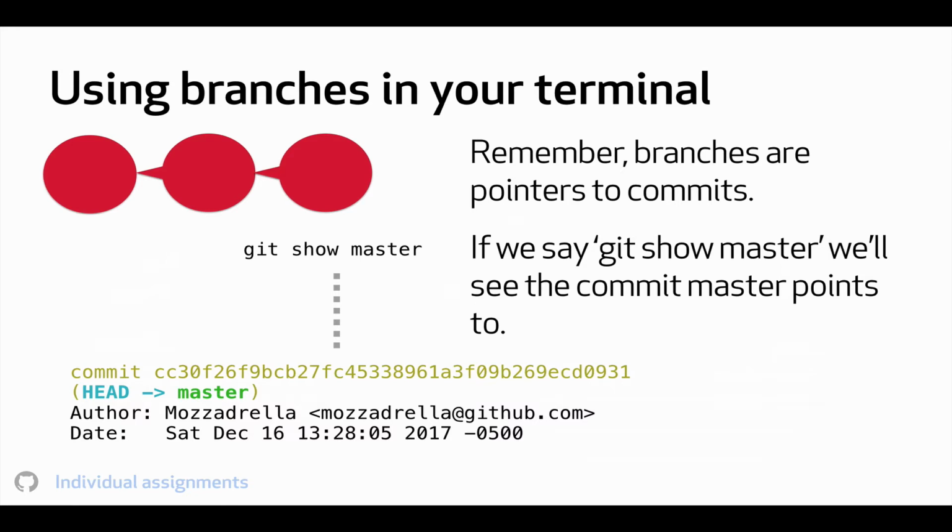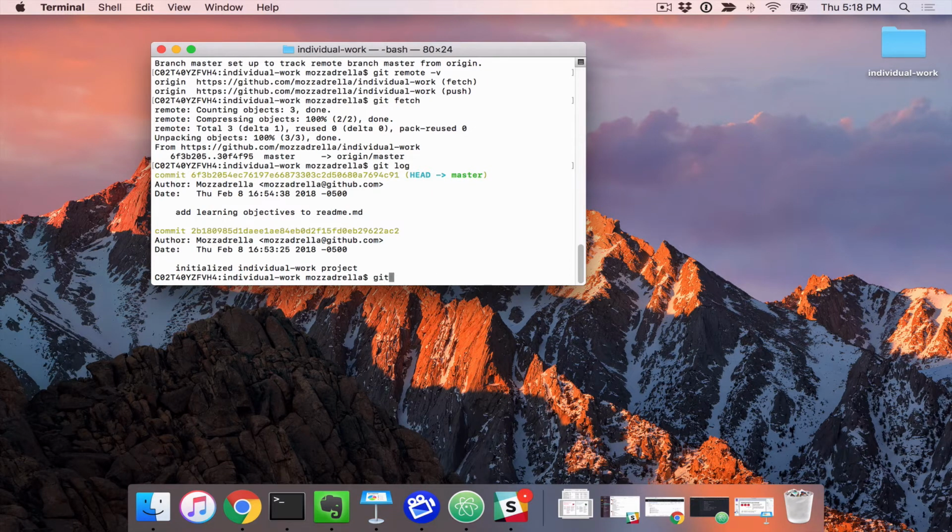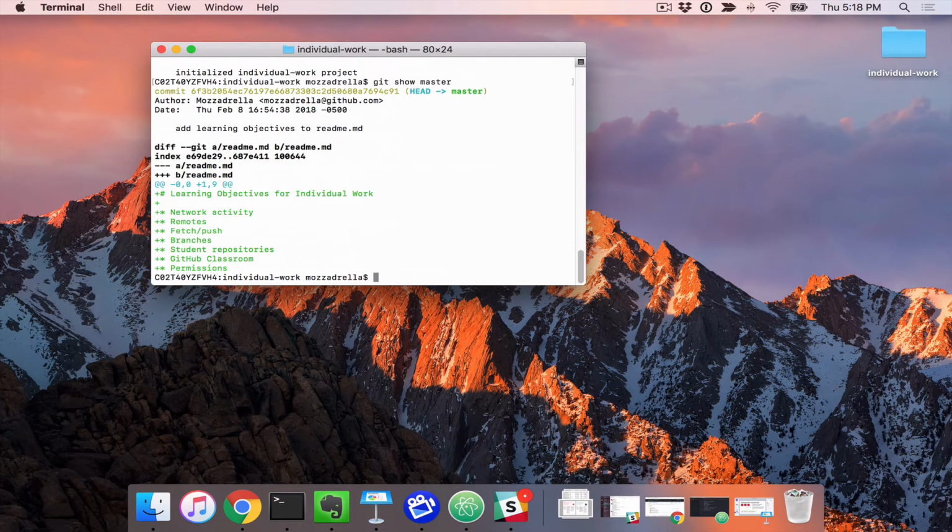And to find out where your master commit points to, you can use the command git show master, which will show you the latest active commit on the branch master. And let's try that out. Git show master. That is the latest commit in our repository. Right there, that first batch of learning objectives.